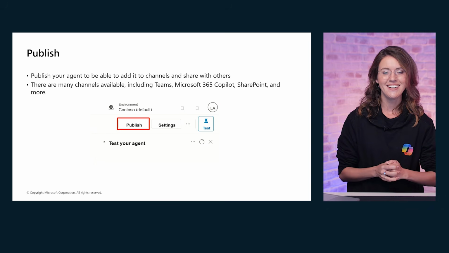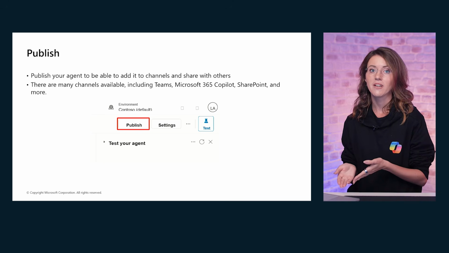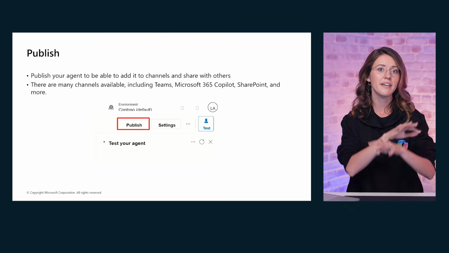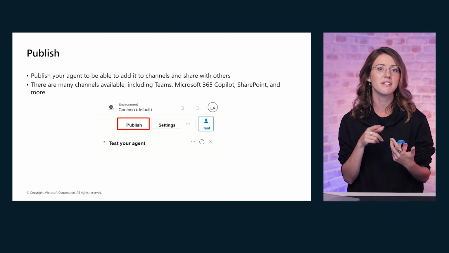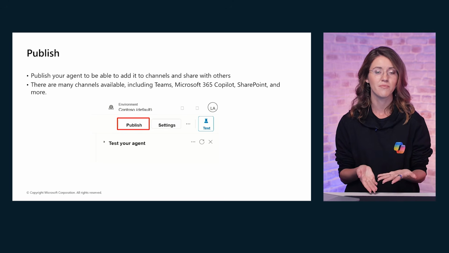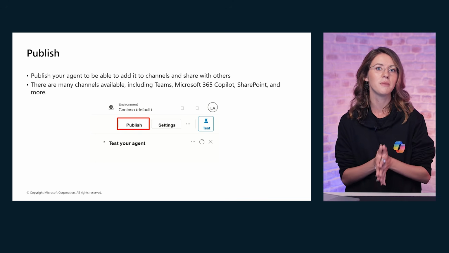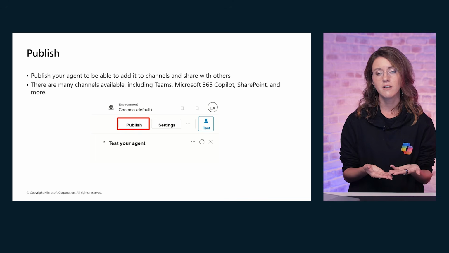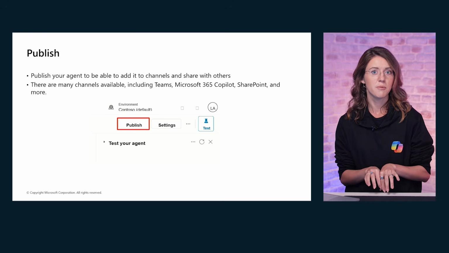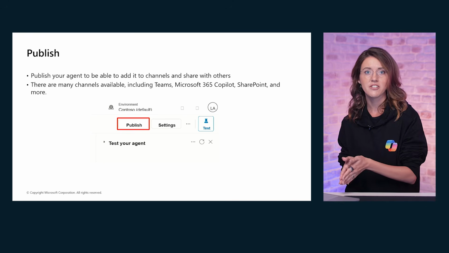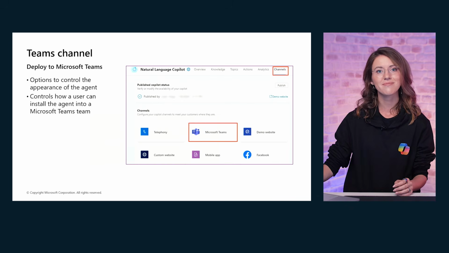Once your agent is ready, it needs to be published so users can interact with it. Publishing makes the agent available across platforms like organizational website, mobile apps, and messaging platforms such as Microsoft Teams. It's important to publish your agent every time you make changes. For example, if your store hours change and you update the store hours topic, you'll need to publish the agent again to ensure users see the latest information.